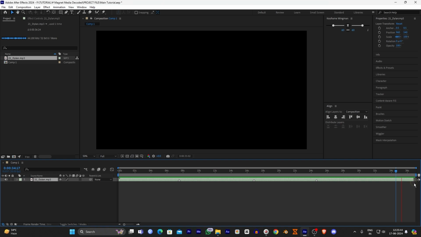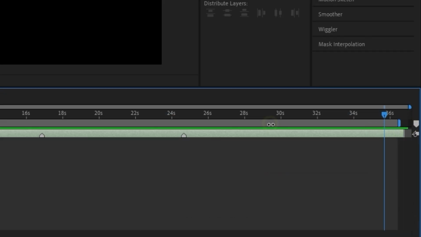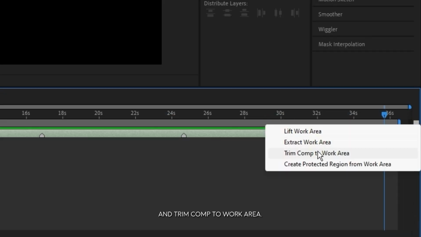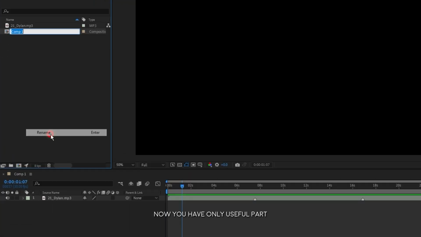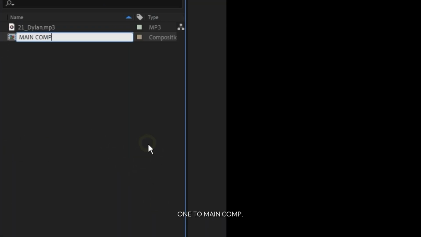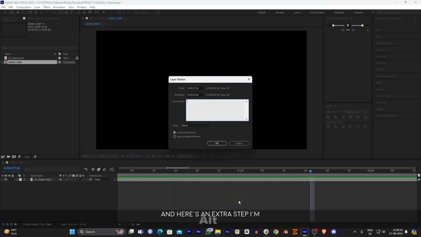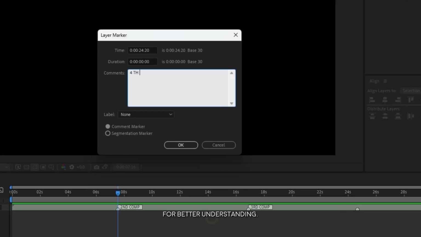$4 billion. If you have any excess audio, you can drag this line here and trim comp to work area. Now you have only the useful part in the timeline. And I'm renaming this comp 1 to main comp. And here's an extra step. I'm renaming the marker for better understanding.